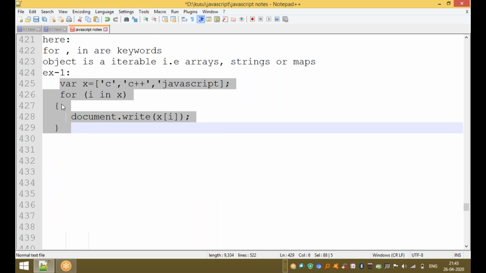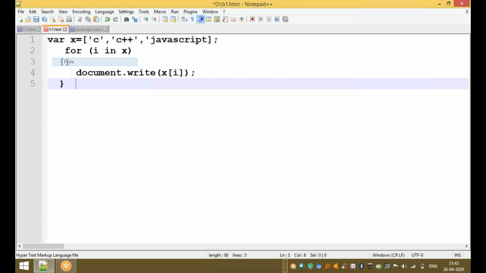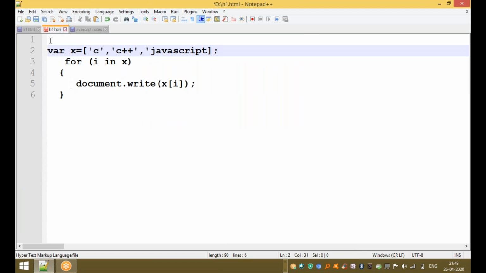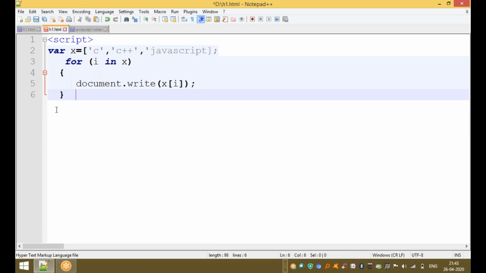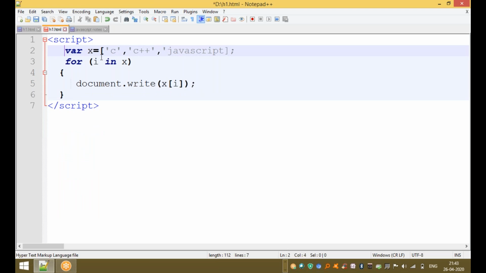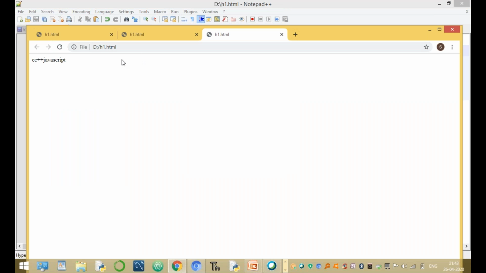Now we are executing this using script and script tags. This is the code, written in JavaScript script. I have the for loop, x value, C++ and JavaScript. These are the string values enclosed in quotes. In each iteration it prints the values, and the i values C++ and JavaScript are printed.